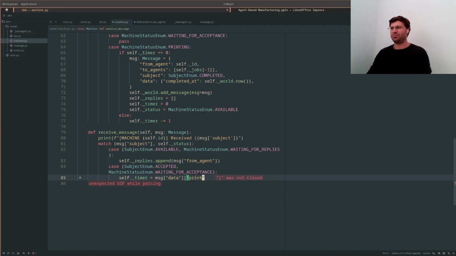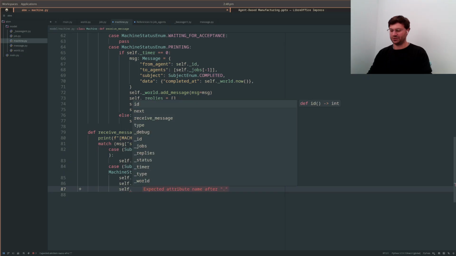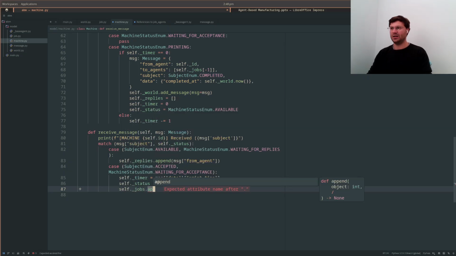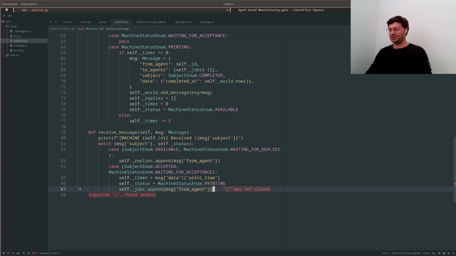In this case, the print has also submitted in that data field the print time. So we want to update our timer. That's going to tell us how long it's going to take to print this. We're going to update our status, say that we are machine status printing, and we are going to add the message from agent. Oops. There we go, brackets. There we go.